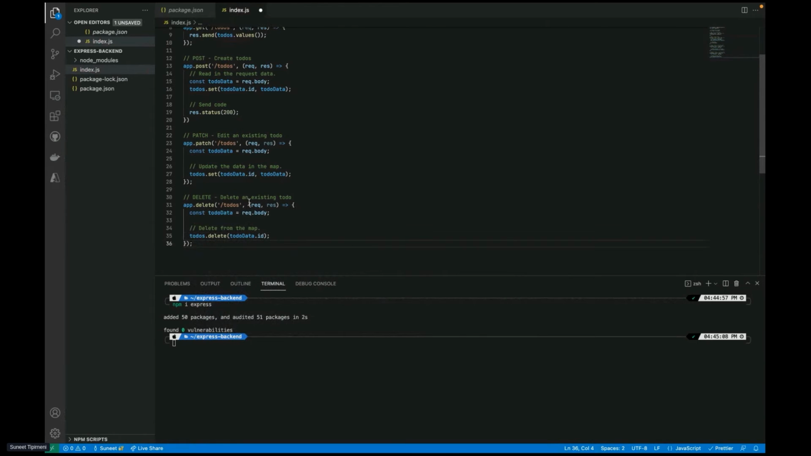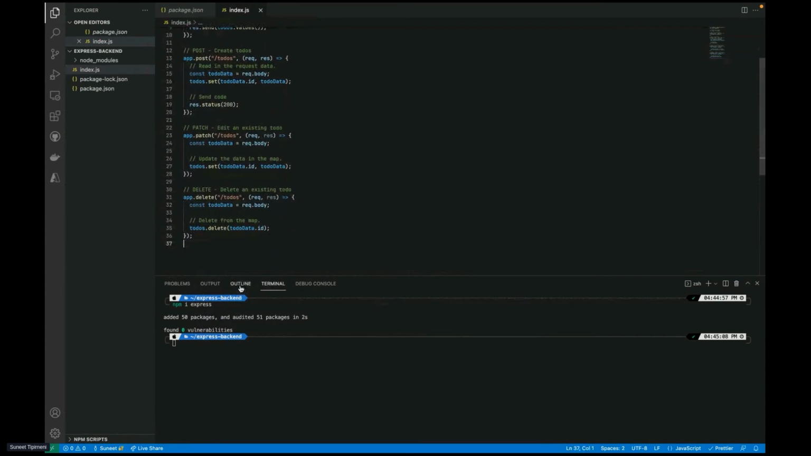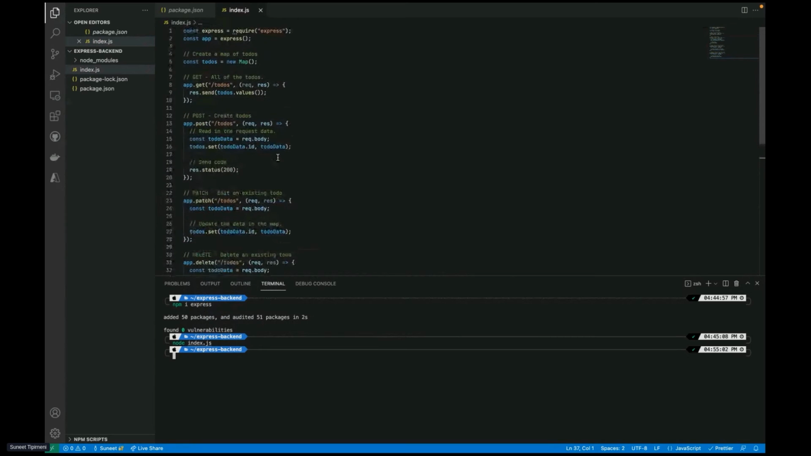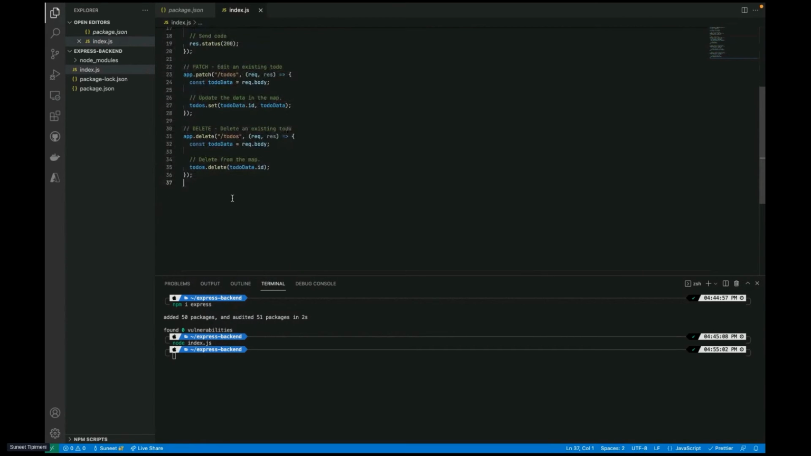All right, so this is pretty much all the endpoints we need. Let's just see what happens when we run this. So I'll do node index.js. And as you can see, nothing happens. There's no server running or anything. That's because we actually have to start the server. To start the server, we just need to have it listen on a certain port on our computer. So let's do that.